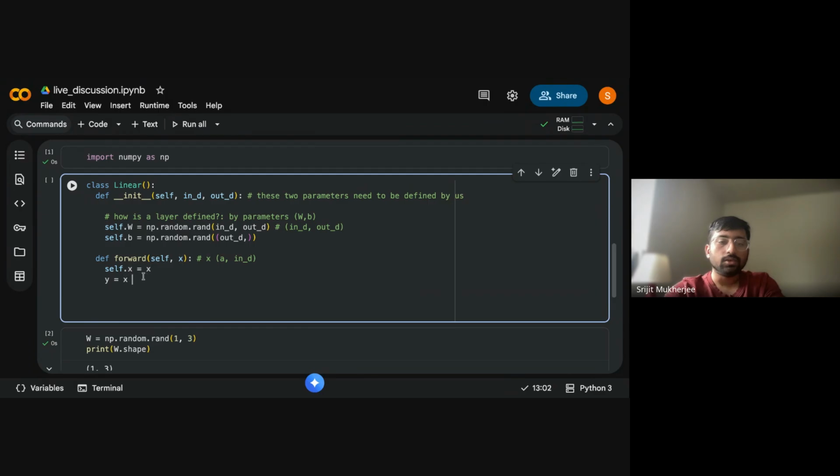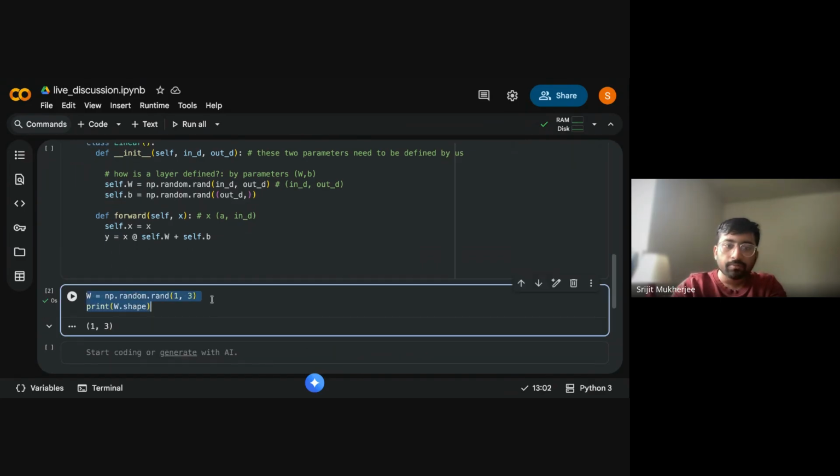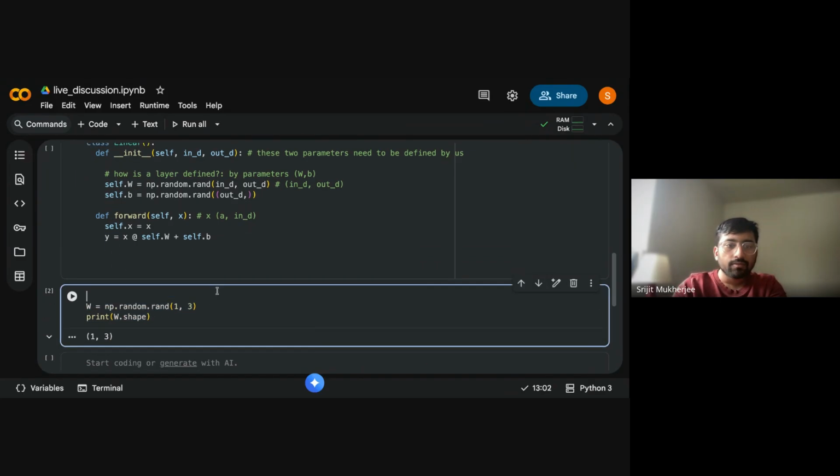So y is equal to x multiplied by self.w plus self.b. Sorry, it will be output dimension. Input dimension. Yes, x is input dimension. Then w was input comma output, and then bias is output. So that is added to the output. So we can check it out.